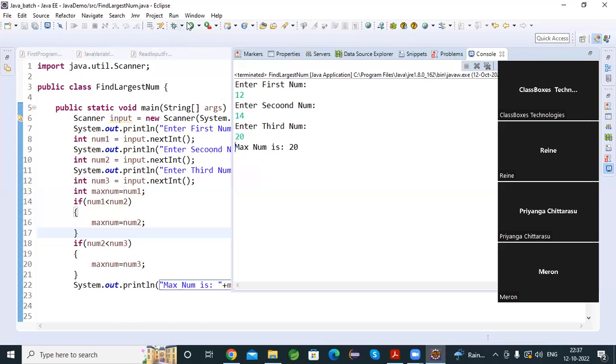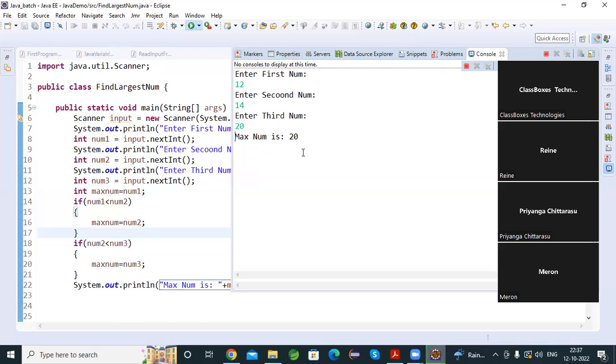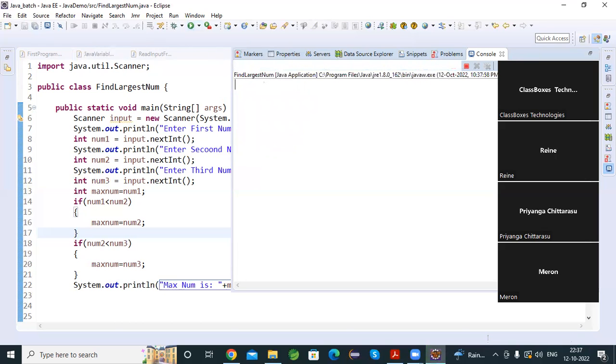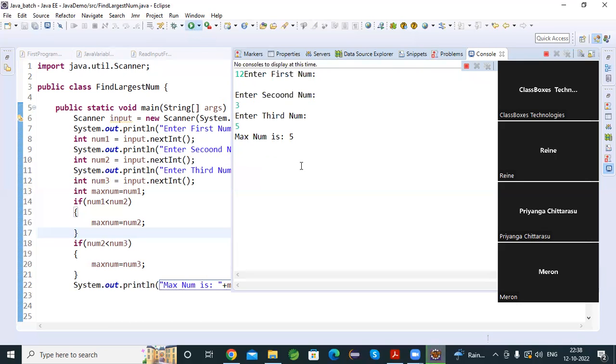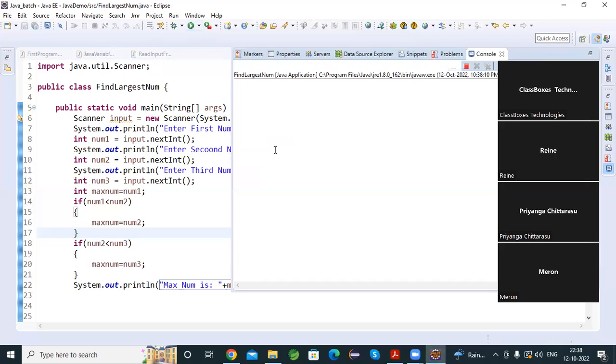Now let me go with the third scenario where I will say 12, 3, and 5. One second, I think it overlaps here. Somewhere something is going wrong.